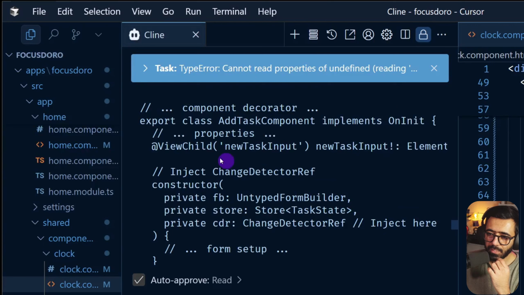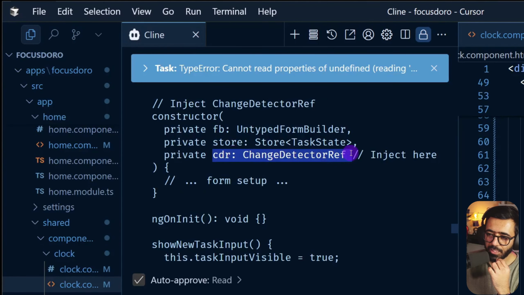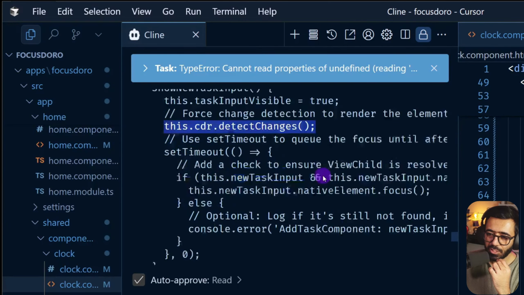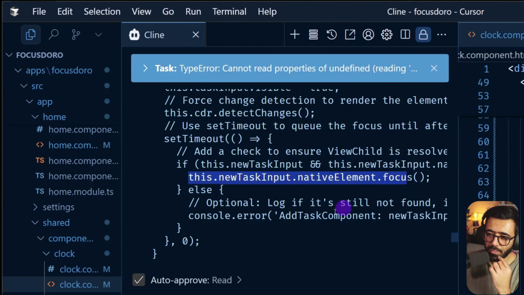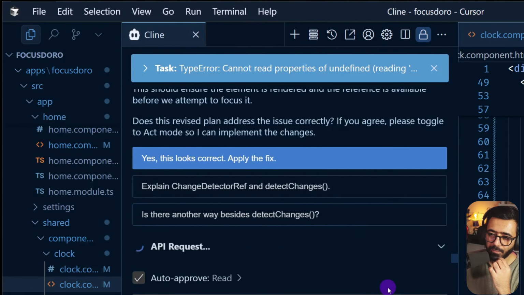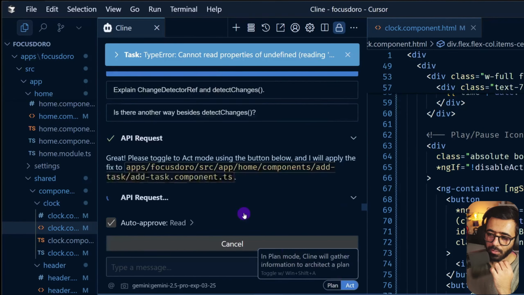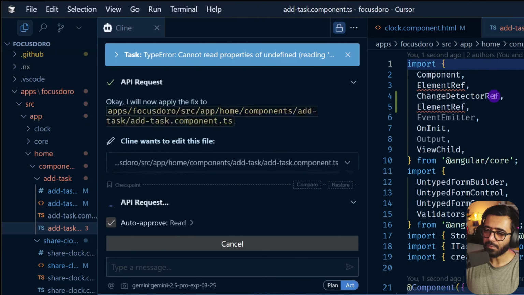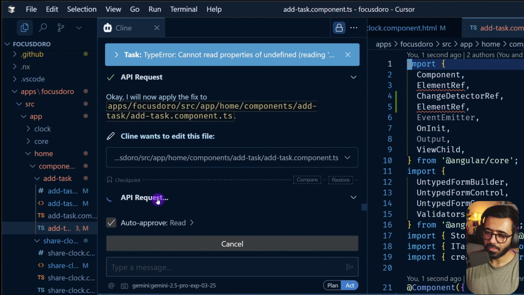Okay, all right, so here it says this is going to remain the same. We add the change detector ref, then when we do this, we make this true, we run the change detection, and then in the set timeout we essentially do this. Okay, I think I can go with that. So I'll say yes, this looks correct, apply the fix, and I can essentially go and toggle the act mode. Now it added the element ref 2 times. I'm still going to say save even though they duplicated, but I think it's going to figure it out itself.